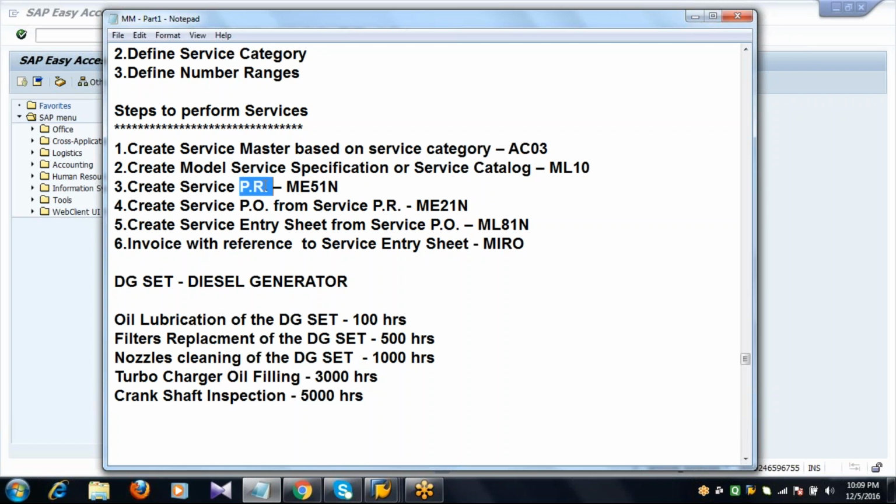Then we create a service PR, where PR means purchase requisition. This service PR is further converted to a service PO, with your same purchase order transaction code. With reference to the service PO, I create a service entry sheet, ML81N. Therefore here you don't have any goods receipt, it's directly payment. So we do the invoice with reference to the service entry sheet, MIRO. So these are the steps to be performed for the services.